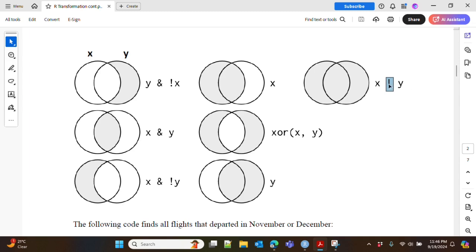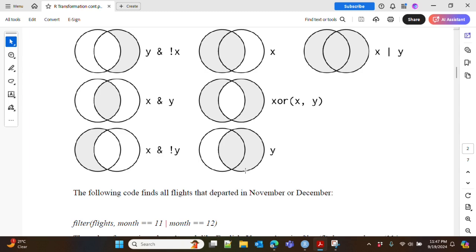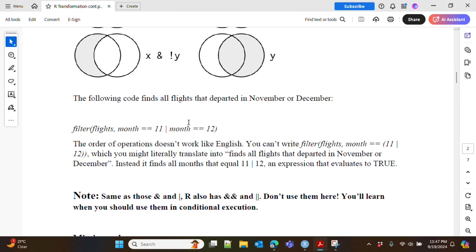X or Y. This represents logical or. This one you can use in R. You can use these symbols, or sometimes you can use words. Right. And I think you remember what this is? This is not, right? Exclamation mark means not. It always comes in front of the variable name. Okay, not that variable. Right.